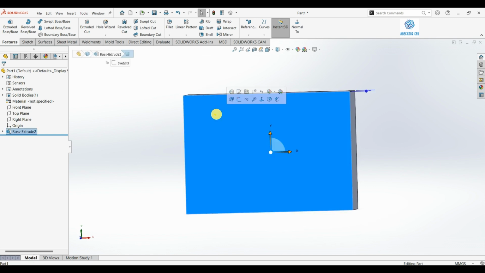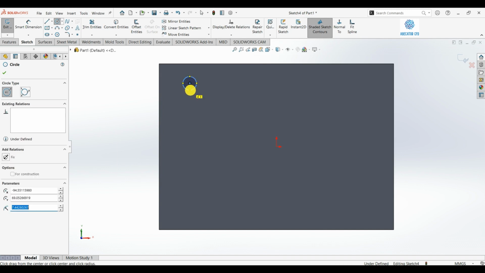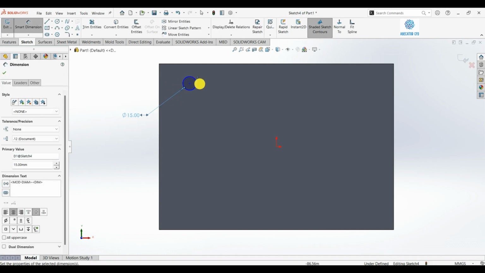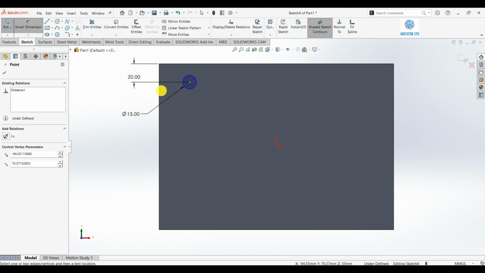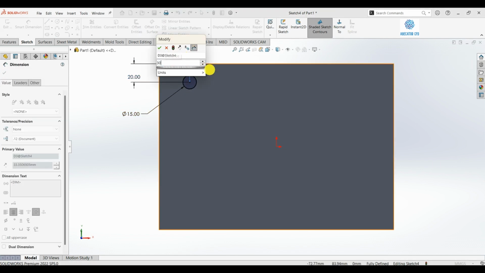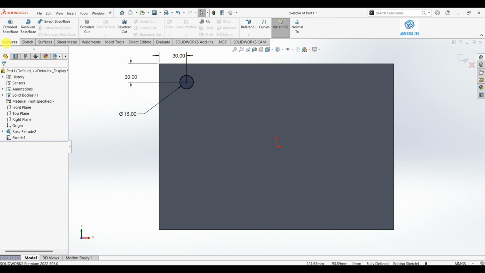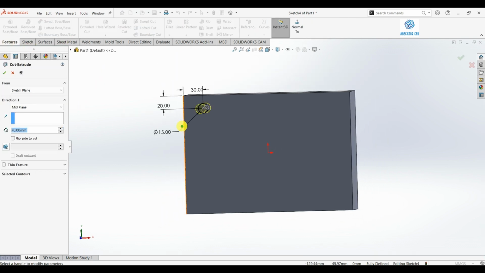To start, we sketch a circle and fully define it. Set this distance to 20 millimeters. And set this distance to 30 millimeters. Use extruded cut to make a through hole using our sketch.